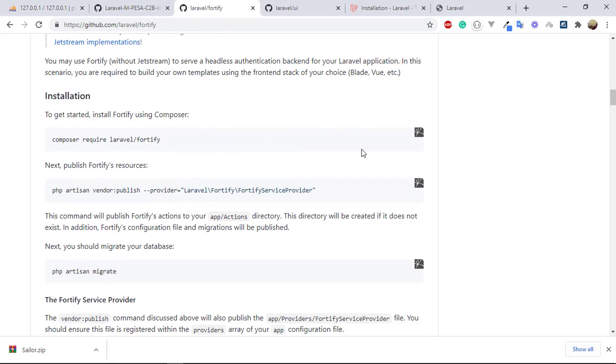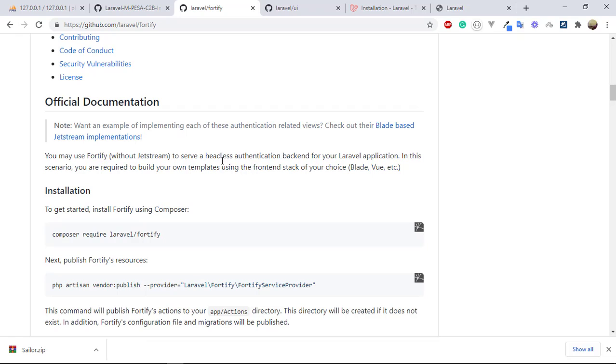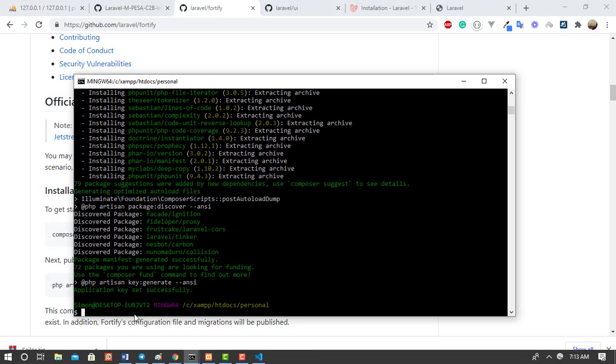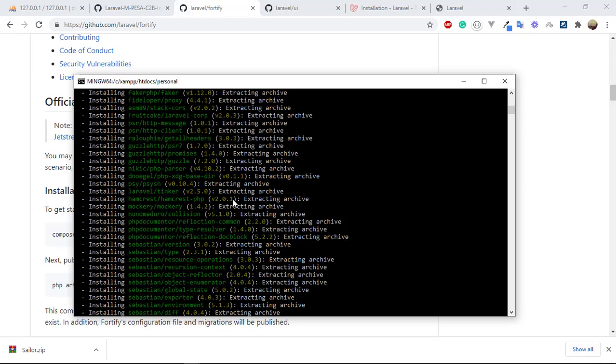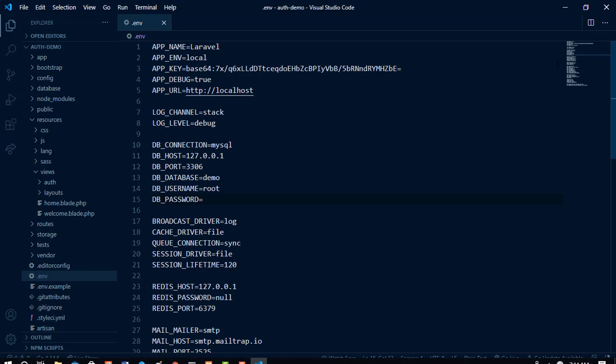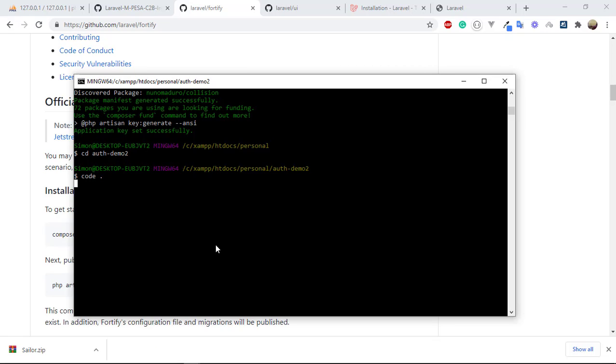You have how to install it, and for this I've just done a new project, and I've called it auth demo 2, and here it is. We have installed it successfully. The first thing I'm going to do is just to cd into auth demo 2 and hit enter. Let me close the current one, and you can open that using VS Code.